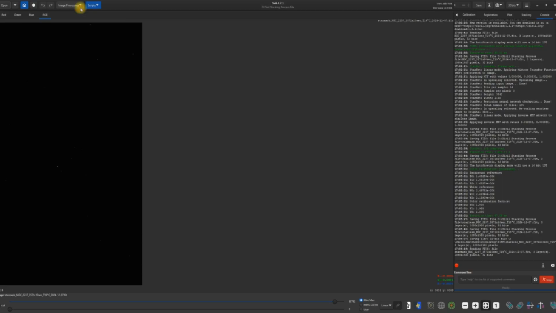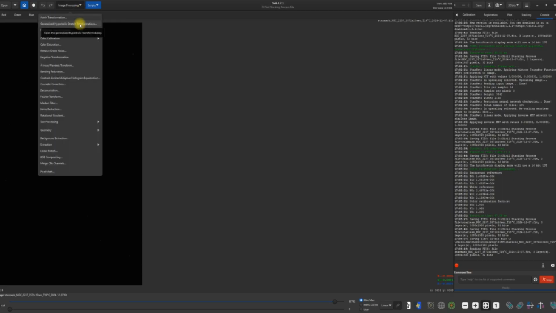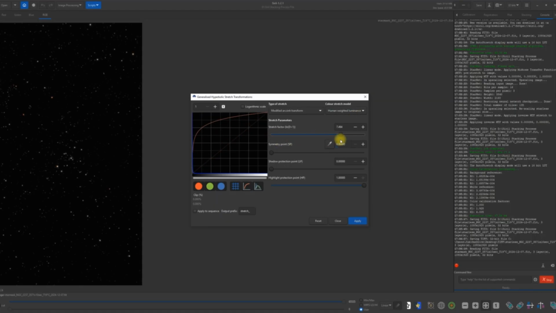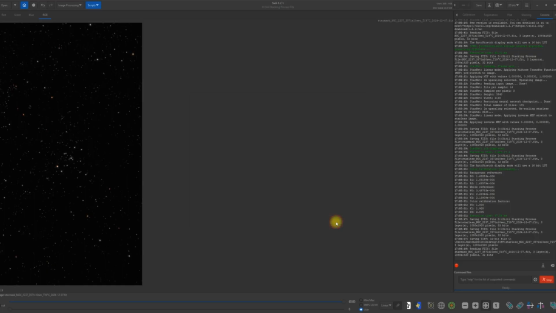So come up here to image processing, generalized hyperbolic stretch transformations, and whenever I stretch stars, I like to use modified arcsine transform, and we want to use human weighted luminance. Stars are pretty easy. You just stretch them out to between 7 and 8 thereabouts, and that usually does it. So you have a good amount of stars here. They look natural. You have different colored stars. So we're going to go ahead and apply, and then we're going to close this box.